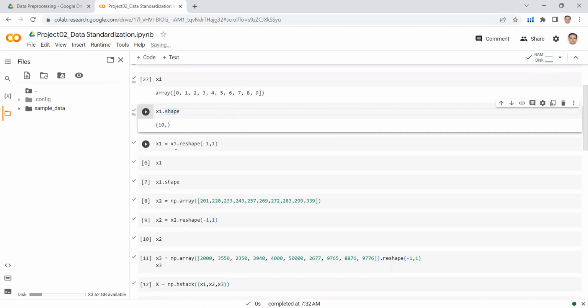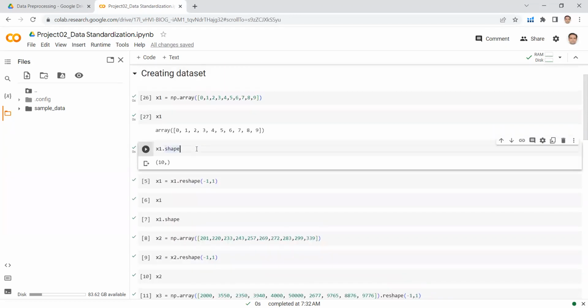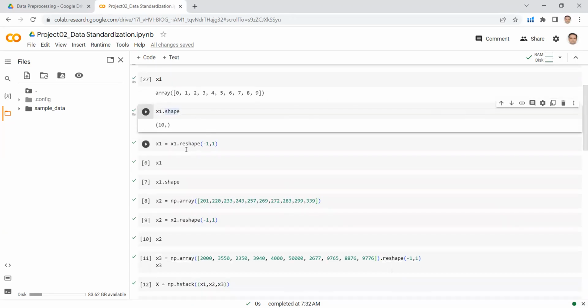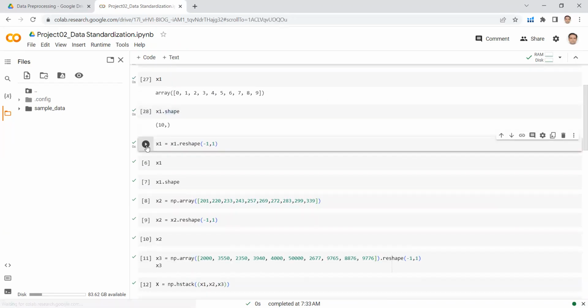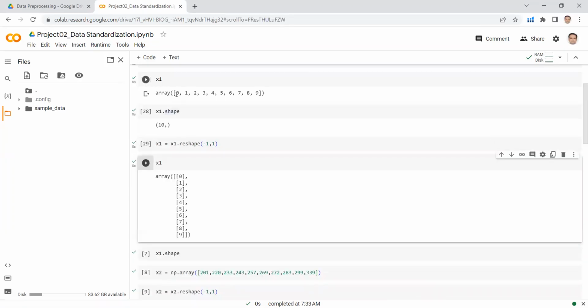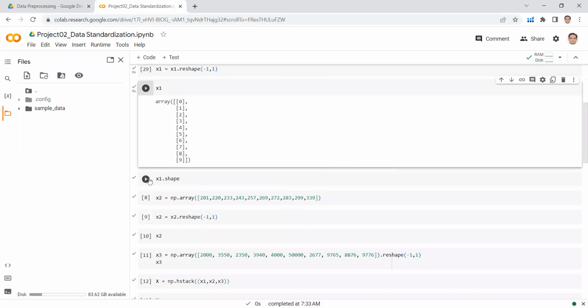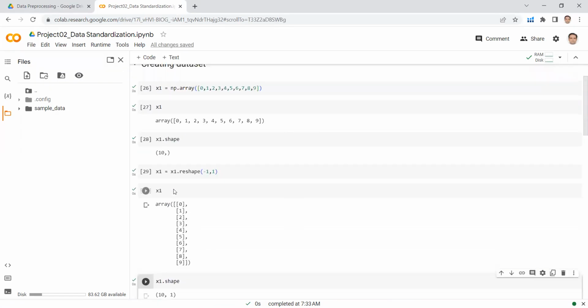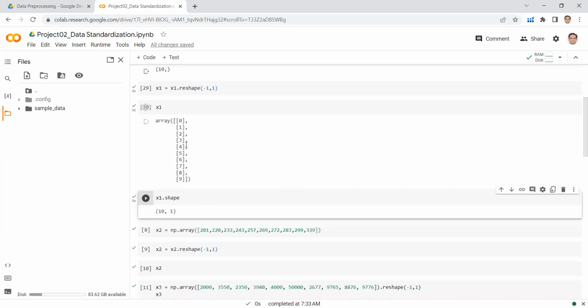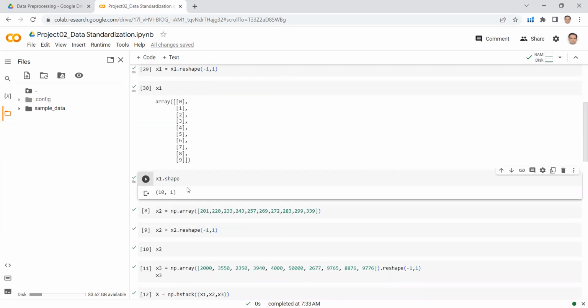So if we use -1 and 1 in the input, what will it do? It will do two things. The first thing, it transforms the 1D data into 2D, and then it transforms the data into the form of a column. Let's run this cell and let's see x1 now. So you can see that that was the previous form of x1, and now I have transformed this x1 into a 2D, and that is our feature vector, or this is the column form of x1. So now if I want to check the shape, the shape is now 10 by 1. Previously it was 10, so it was 1D, and now it is a 2D shape, that is 10 by 1.